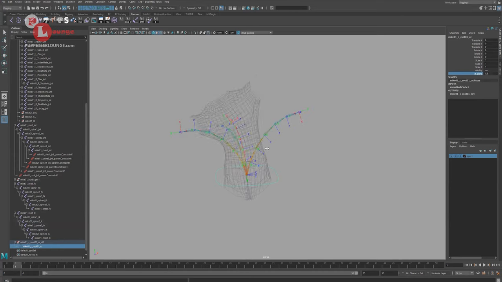FK, IK. And if I put it in a 50-50 value, it is going to blend between them both. There you have it. So now we have set it up. If the animator wants to animate in the FK mode, they can do that. If they want to animate in the IK mode, they can do that. Pretty cool.